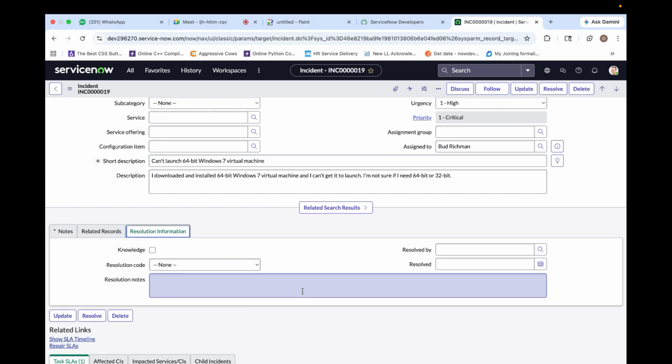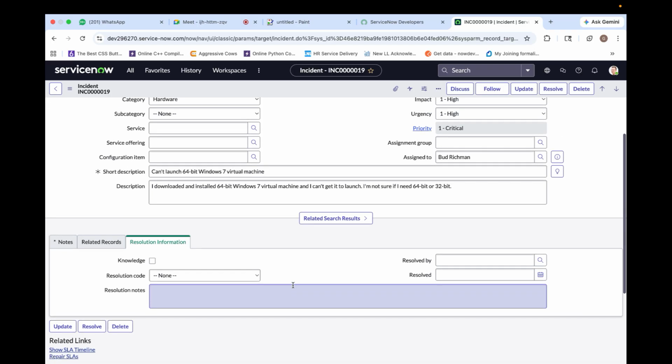Then resolution code, I do not know. The resolution notes could be the solution which is given by the help desk manager to the user, resolved by, of course, whosoever is resolving that. And resolved could be on a particular date, resolved by so and so person, and then at the end you click upon resolve.